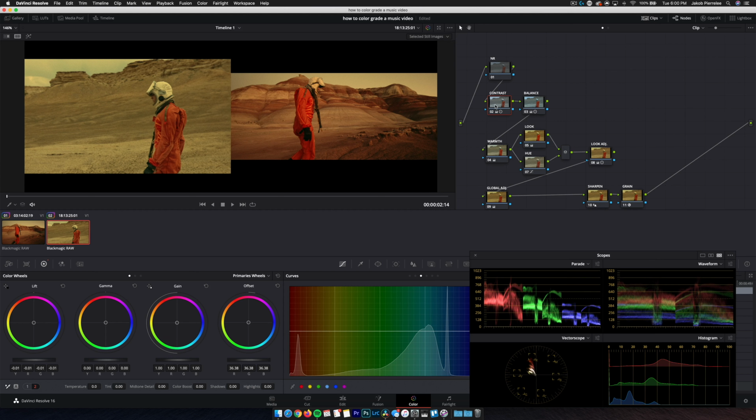So contrast, let's go ahead and let's start working with the exposure. We're going to take our offset and pull this down just slightly, keeping an eye on the scopes. And we'll pull our gain up, gamma down, just until it's sitting kind of in line with the other image. And then let's go ahead and pull some of that green out by pulling a tint up. And let's warm it up a little bit.